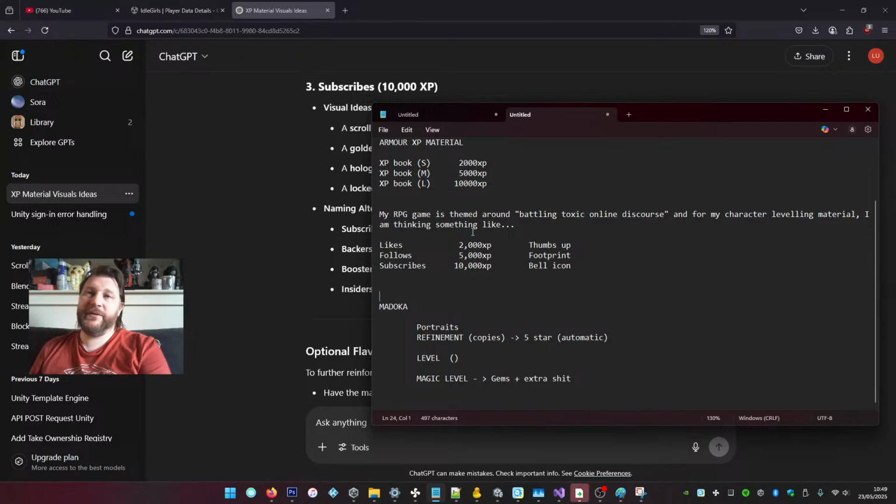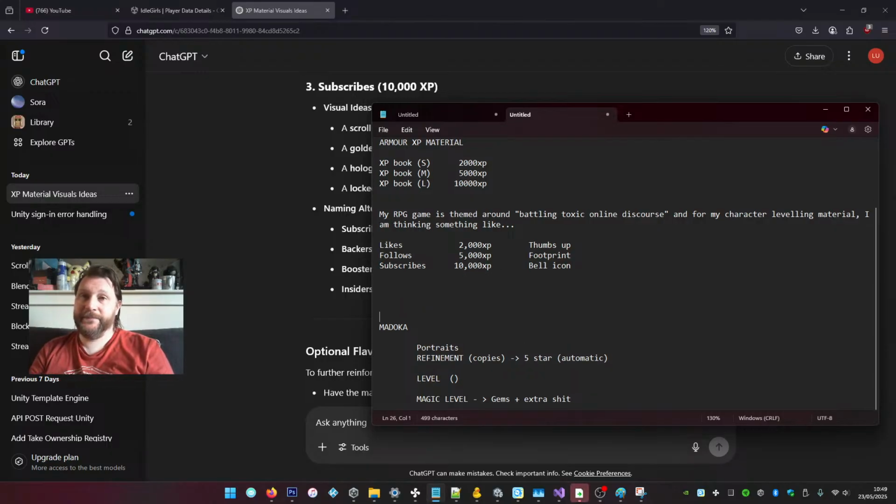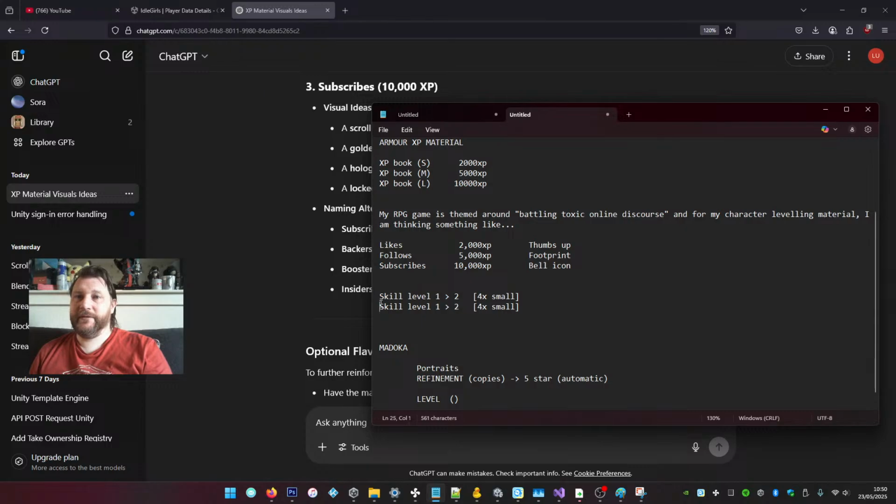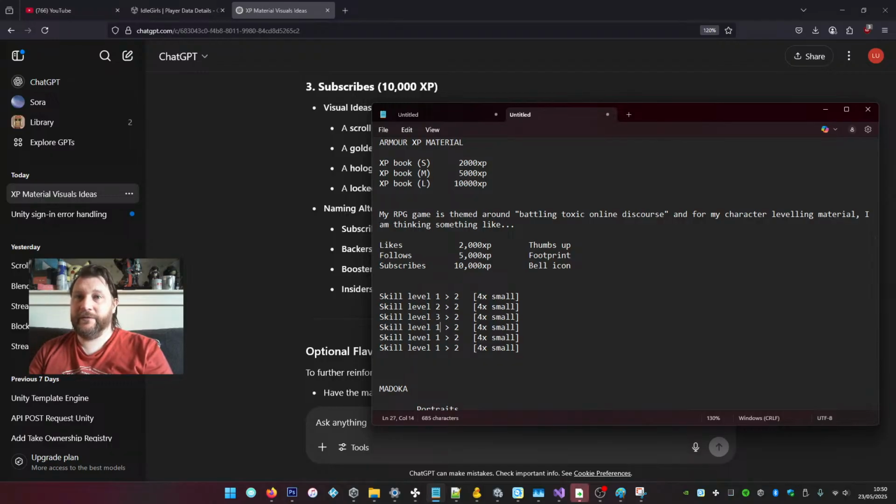Yeah, so if we're doing skill leveling, then in both Madoka and Genshin, and I think it makes more sense, rather than use an XP-based system, what they have is, so skill level 1 to 2 will use 4 small, and then they just go up like this. They'll typically do something like this. So 2, 3, 4, 5, 6. Just an example, obviously. 3, 4, 5, 6, 7.